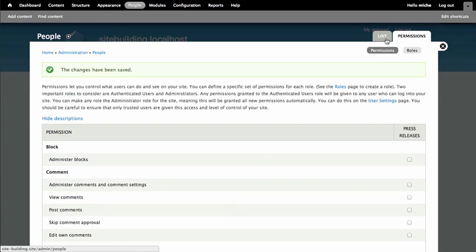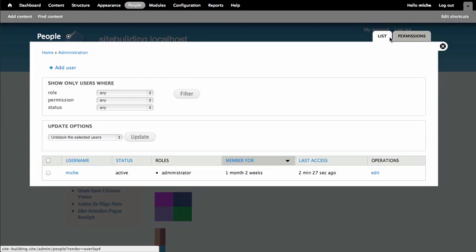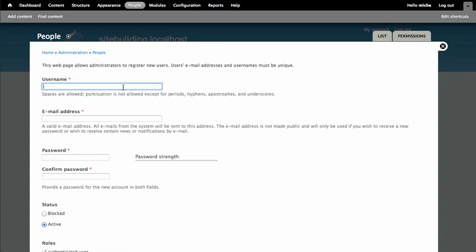Okay, let's go back to the list of our roles. There we go. All right, roles. Now we have a press releases role. That's all fine and dandy, but how does that go about being used? Well, let's go ahead and create a user just so you can see. If we go to our list page, this is our list of users, we can now add a new user. Let's just say this is Joe Smith.